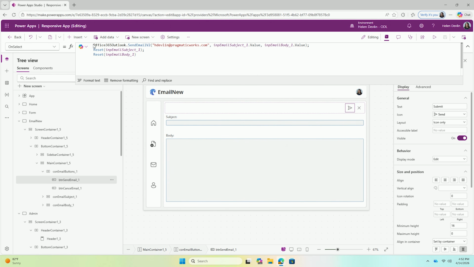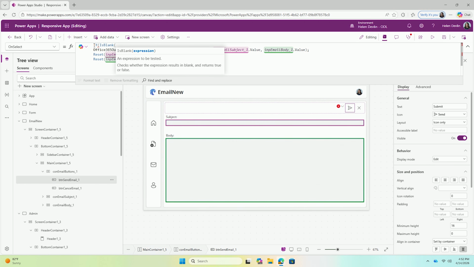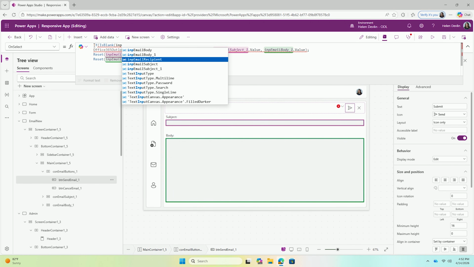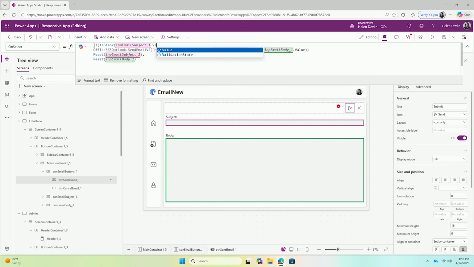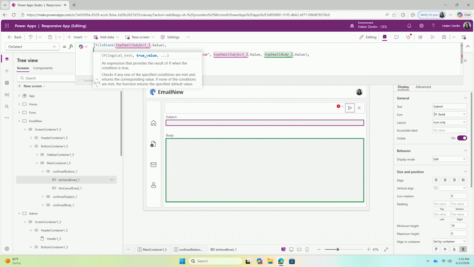But what we're going to do is add in an if is blank. So I want to see if the subject is blank. My subject is my IMP email subject _1. So we're going to check if is blank my subject, which is my IMP email subject dot value. And if it is blank, I want to then use the confirm function.